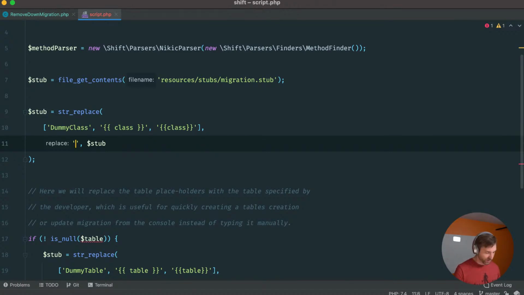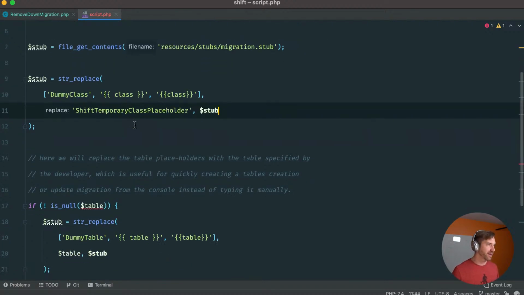Okay. So let's just change this to something a little odd. Let's change it to shift temporary placeholder class, or class placeholder. I just want it to be completely ridiculous, so the hit rate would be very, very low when I replace that back.